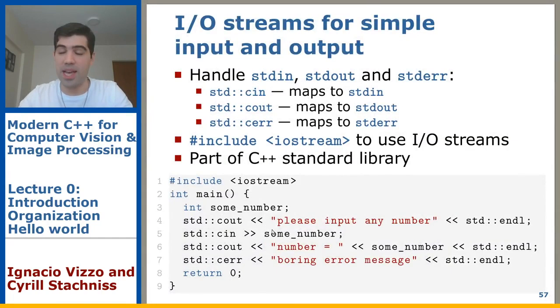Another thing: all the programs you will see on the slides, I built these programs before putting them on the slide, so they're always working. So you can safely copy paste the code from the slides.